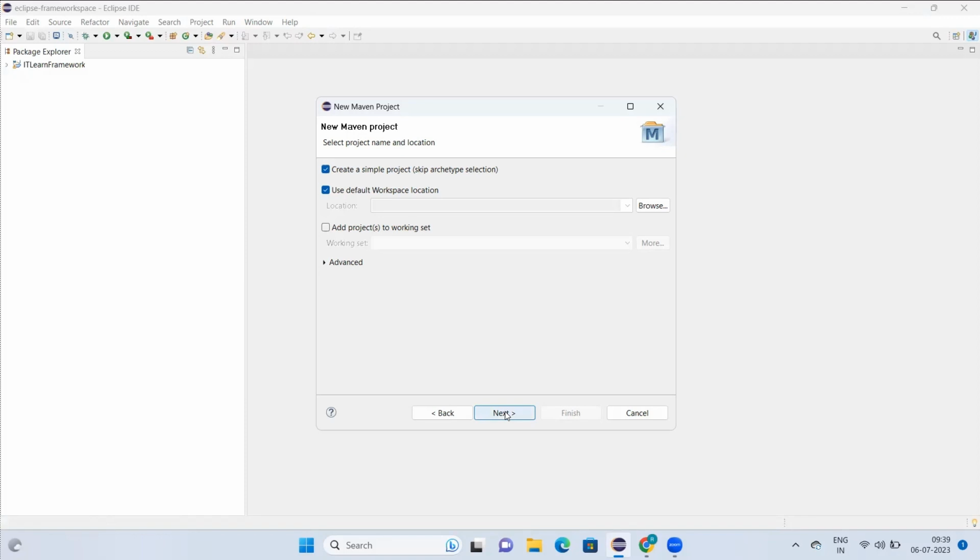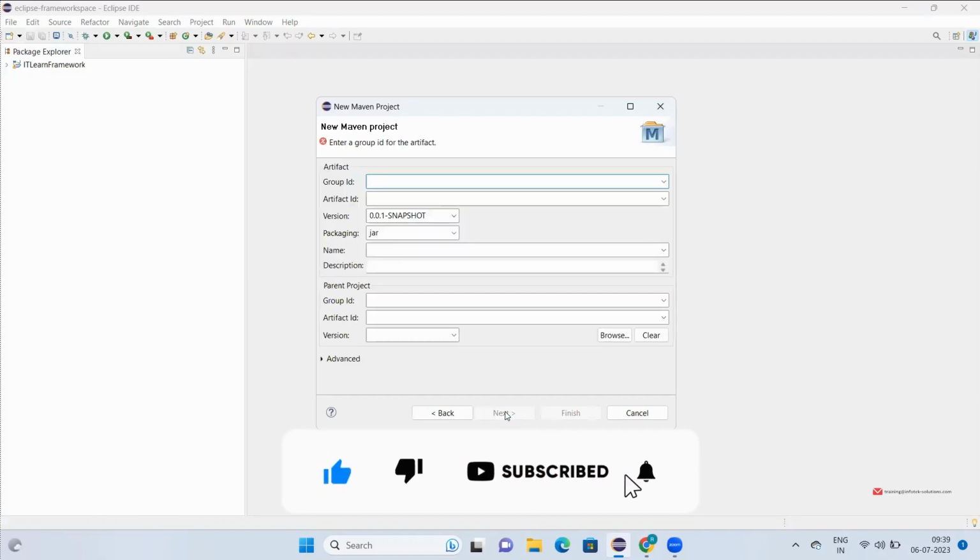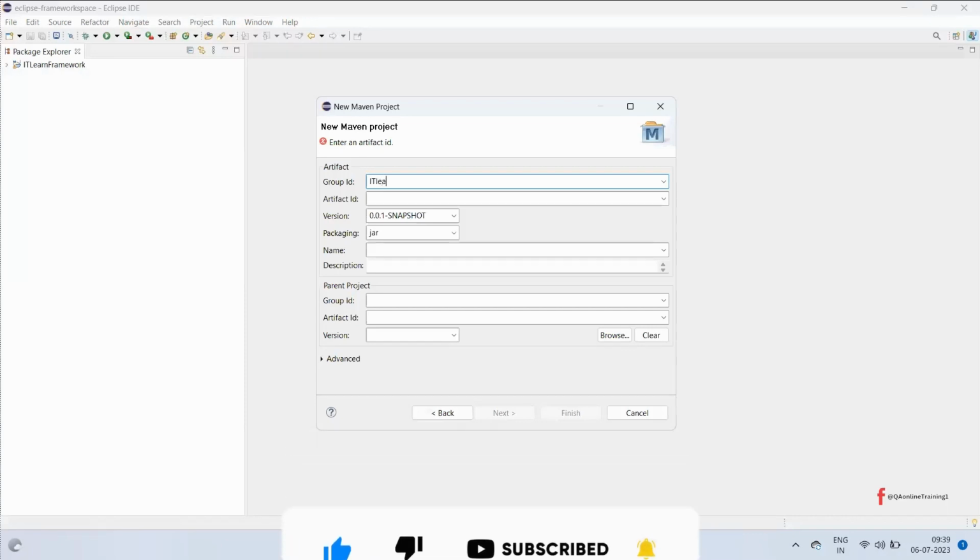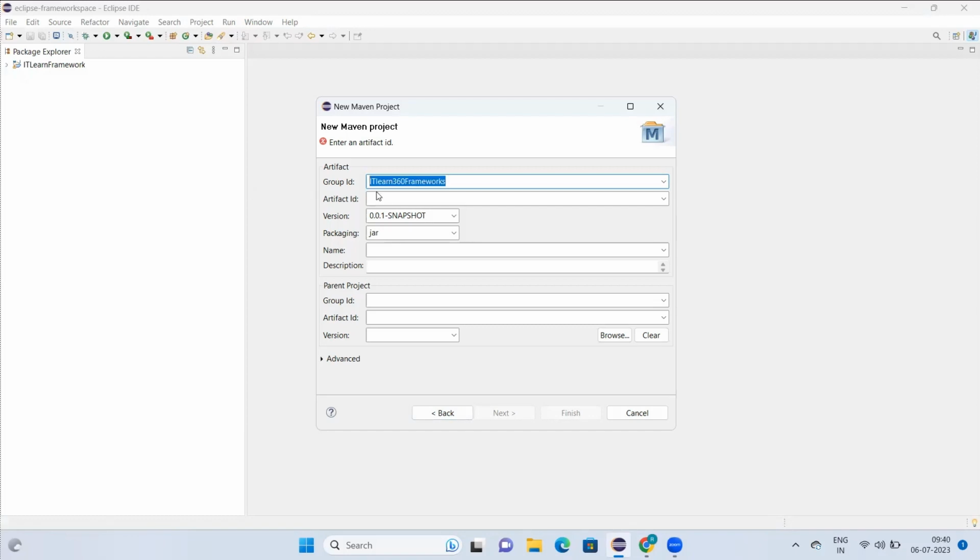The reason why I choose this simple project is that this helps us to create a simple project. That means we don't need to add any dependencies by default. We'll add our own dependencies based on our requirement. So I press next. Here it's to name the project. So I'll name the project as IT Learn 360 Frameworks. Now, the group ID name is basically the package name, and artifact ID is basically the project name. So you can keep both names the same, group ID and artifact ID. If you want, you can change the names here.